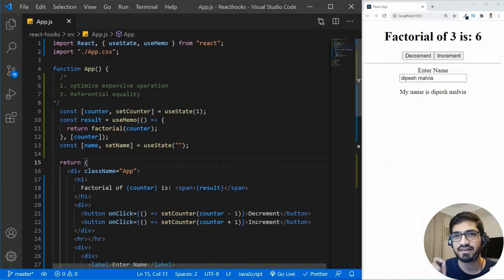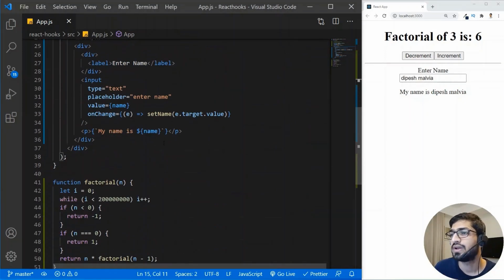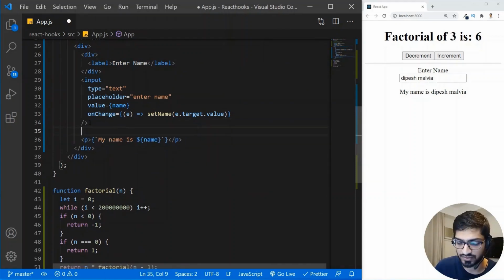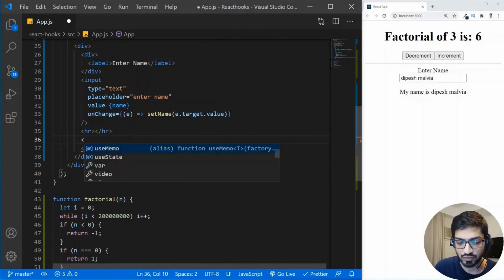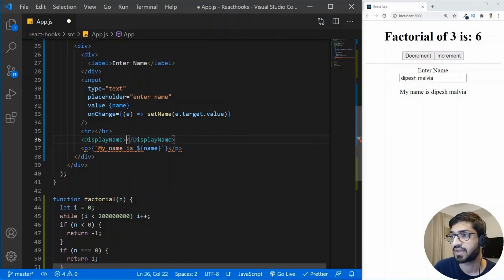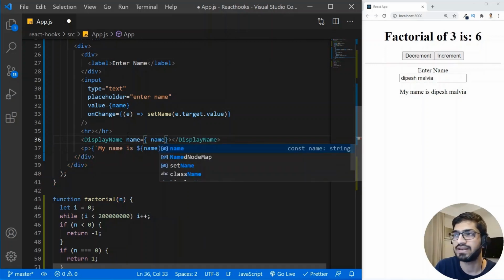To demonstrate the referential equality, I'm actually going to change this part. Here I'm going to introduce an hr. After the hr, I'm going to create a new component, a component with display name. In this component, we are going to pass a prop of name, and this prop will be equal to the state of the name. So I'm going to write name here.